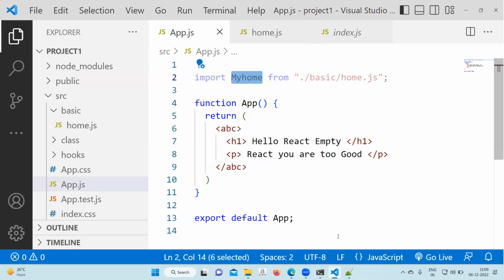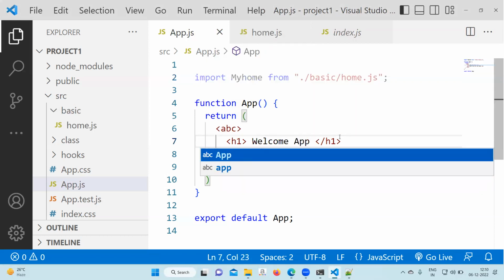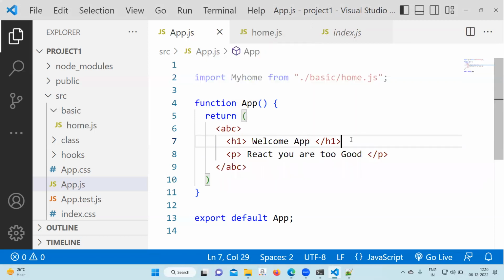Right. Let's go ahead. Now ABC we have written, and Welcome home is written there. So the home app.js file, we are going to clean up a little now. Let's write here. And we can export multiple components, learn one by one.